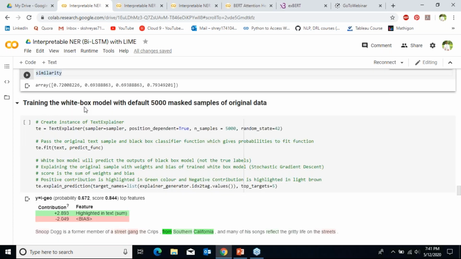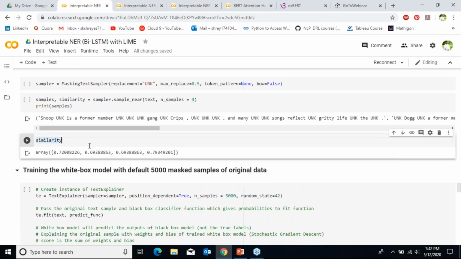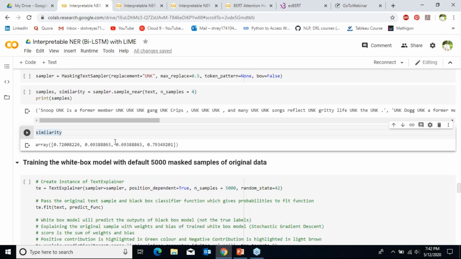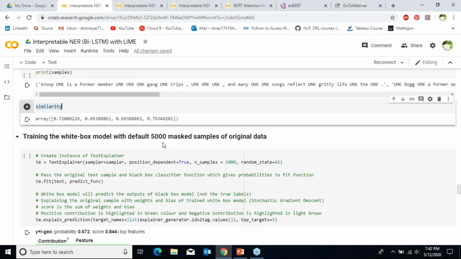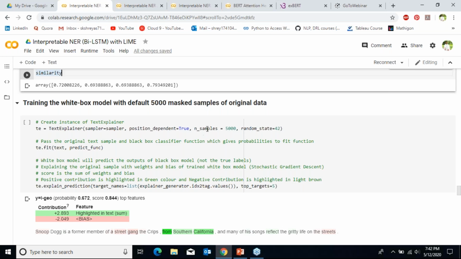So in order to train the white box model, as I said, SGD classifier is the white box model that I'll be training with. What is the input data that I'll give to train the white box model? The input data will be the fake samples that I have generated. Here, just for an example, I showed you the 4 samples, but by default, there will be 5,000 masked samples similar to these. You can vary this number. The more samples you generate, the better the white box model will be trained.